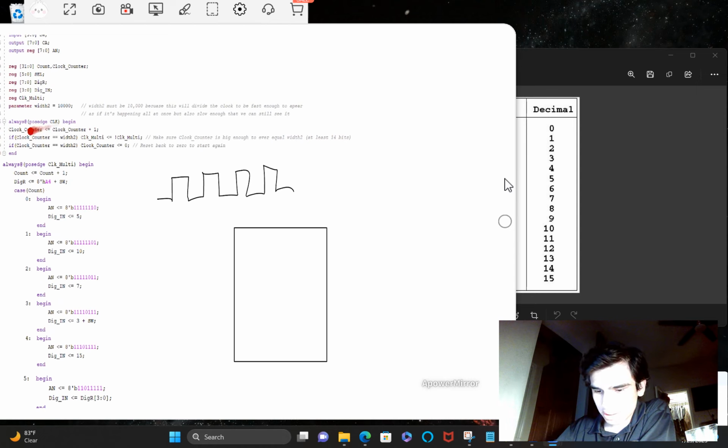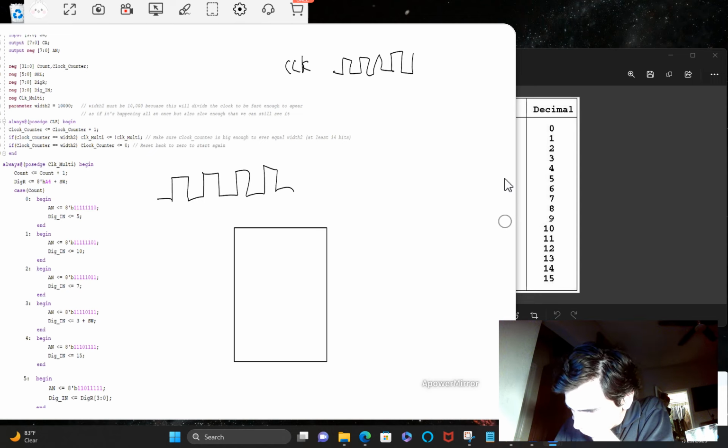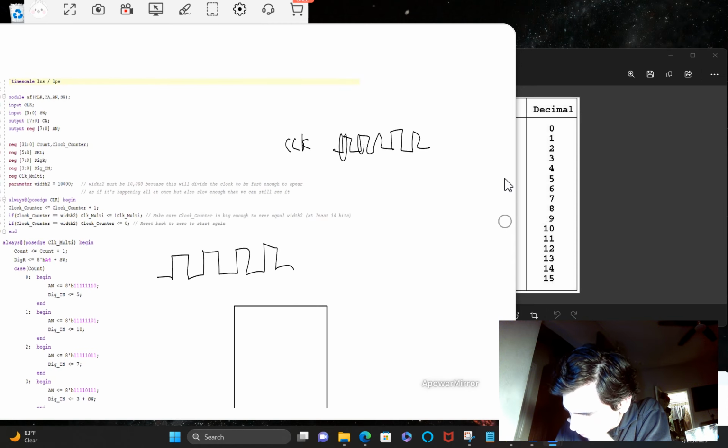Which is made by this. So we have our fast clock here. I'll just explain this first and then explain this. So we have our fast clock, CLC, and then we have a clock counter. On every positive edge, clock counter gets incremented by 1.